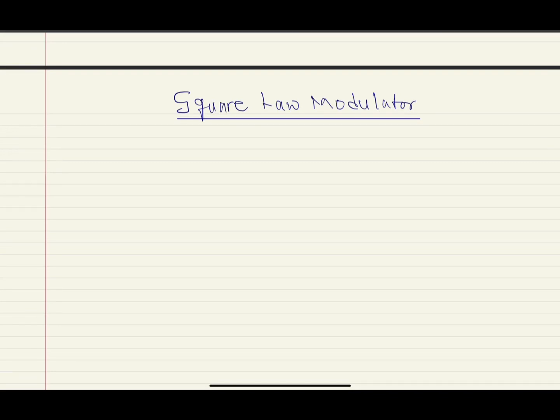Now let's talk about the square law modulator as a type of AM modulator. As I said earlier on, in amplitude modulation, we need only two signals: one, the message signal, and two, the carrier signal. These are the two signals that we need. We use the carrier signal to carry the message signal to our destination. And therefore, in this case, we are going to use the nonlinear device as our modulator.